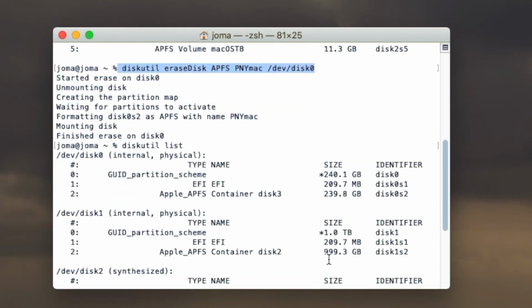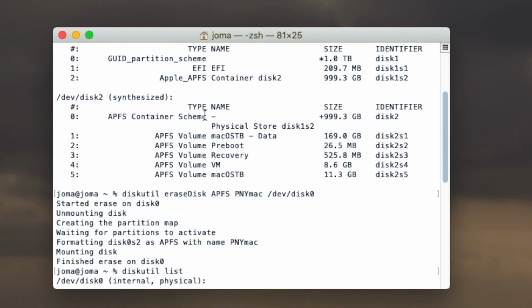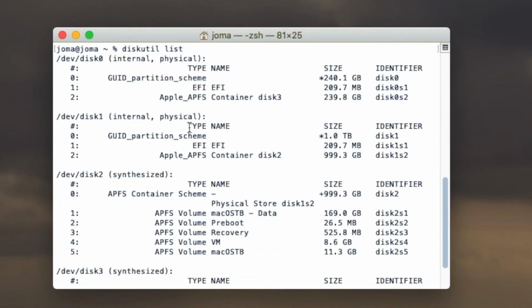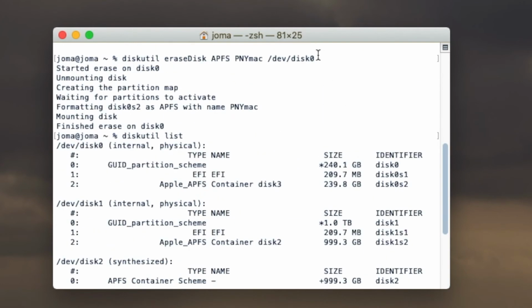Take note of the disk location. In my case, it is located at /dev/disk0. After that, we type diskutil eraseDisk APFS PNYmac /dev/disk0 in the command line. And as soon as we enter, then the magic happens. It will take care of everything. It will format the disk and set the drive to APFS type, then set the drive name to PNYmac and mount the disk.